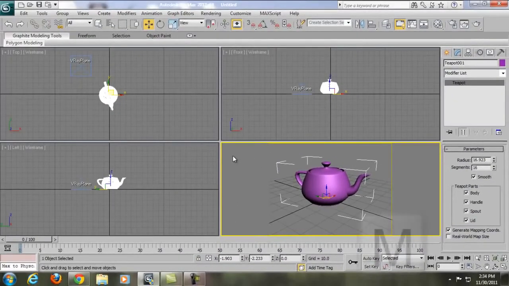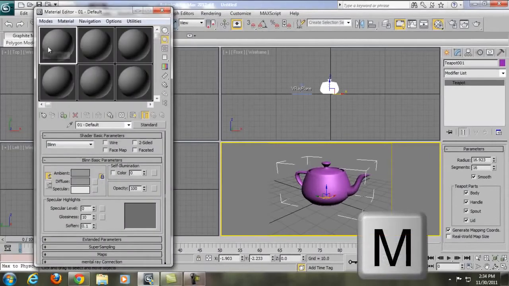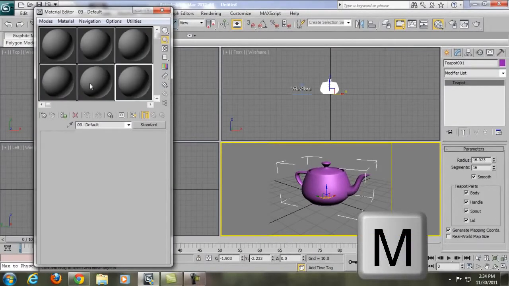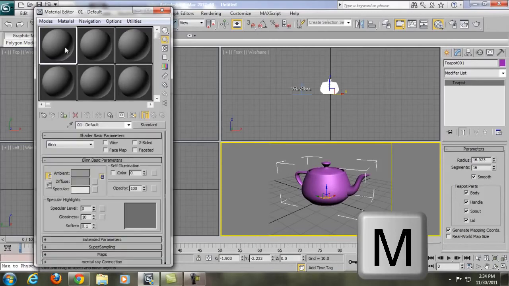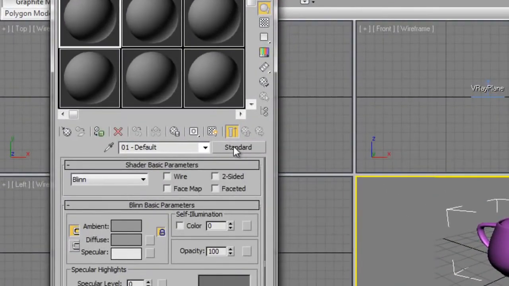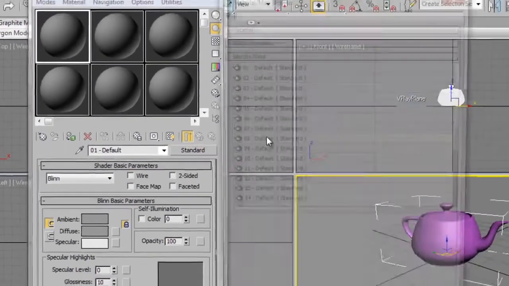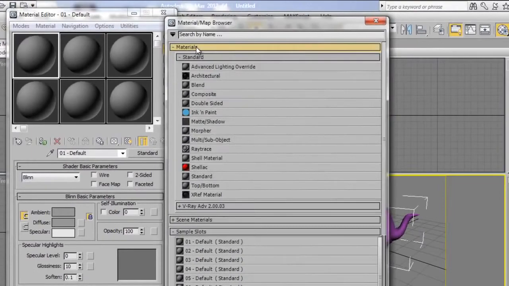And then the next thing you want to do, you're gonna press M for material. So that brings up these six balls here. These basically represent the materials. So click one of them and then click the Standard button here, click that and choose V-Ray material.